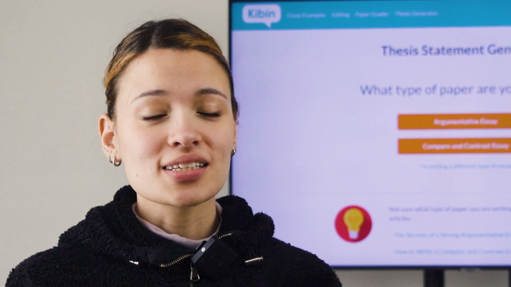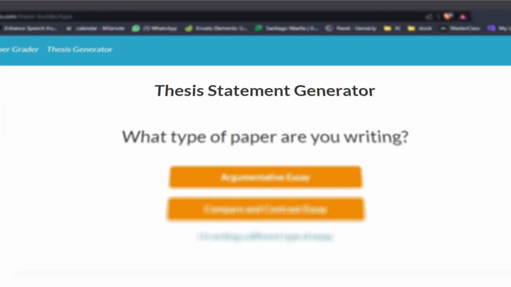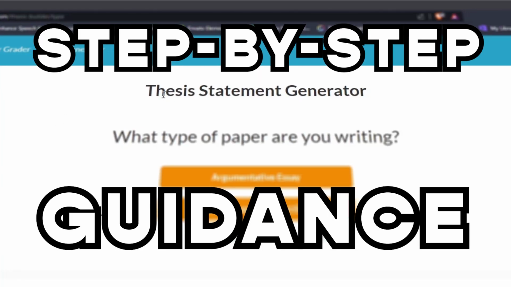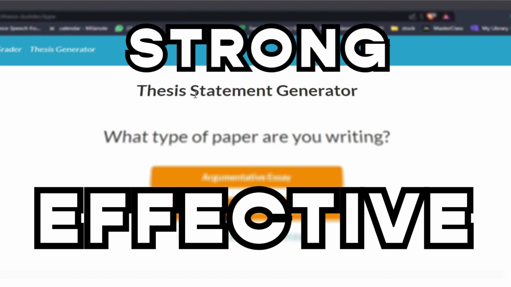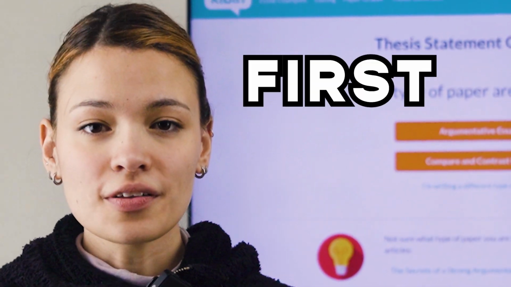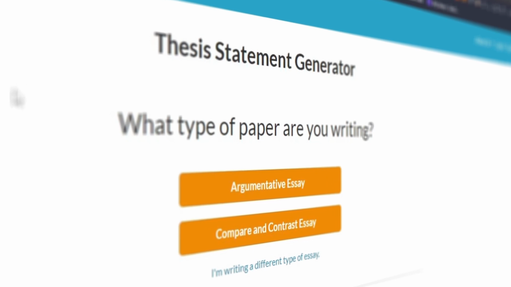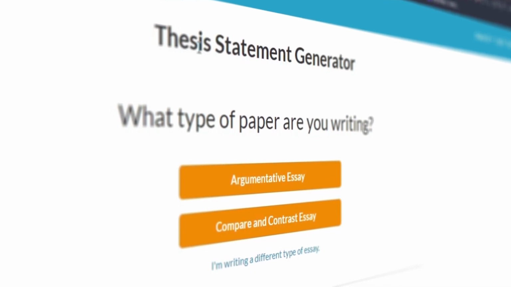Another option you should consider is Kibin Thesis Builder. They provide a step-by-step guidance to create a strong and effective thesis statement. When you enter their website, the first thing you need to do is to select if you want an argumentative or a compare and contrast essay.